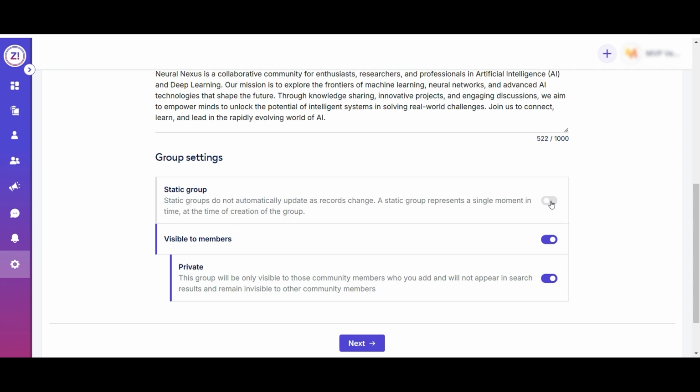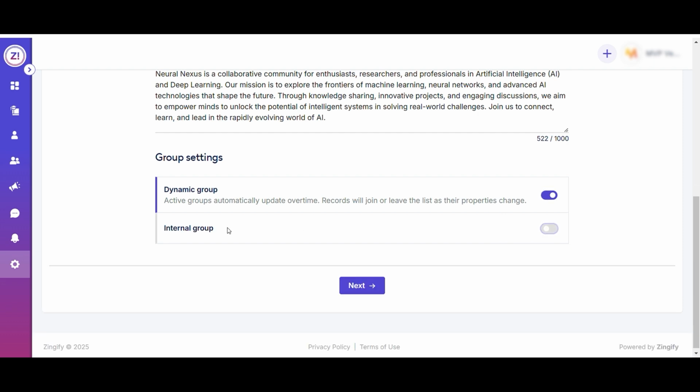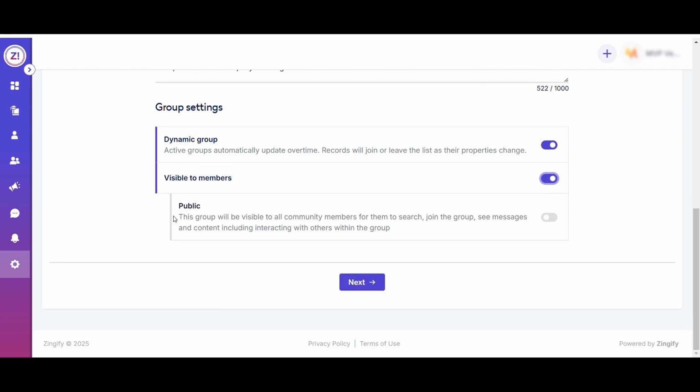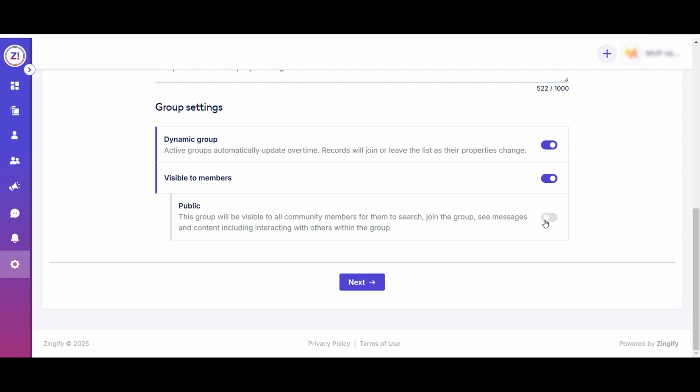Step 4. Choose group visibility. Determine who can access your group based on its intended audience. Internal. Perfect for private, team-only purposes such as marketing strategies or internal notifications. This group is hidden from members and remains exclusive to the team managing it. Public. Open to all community members. Enables members to search, join, view messages, and interact with content and other members.